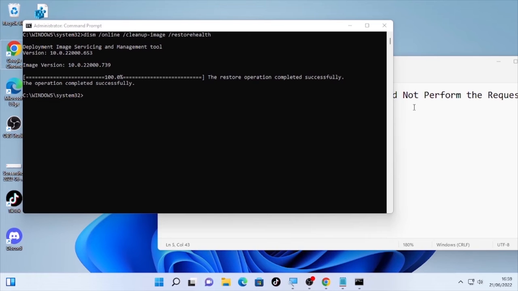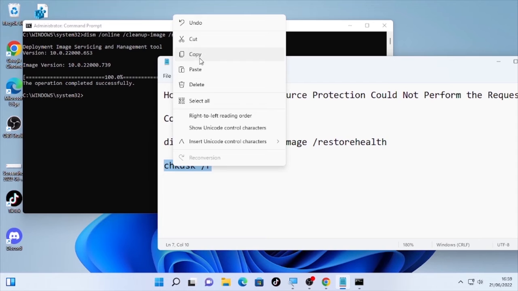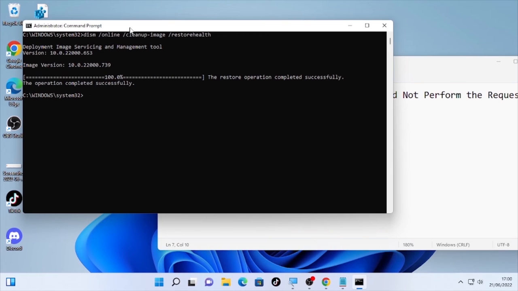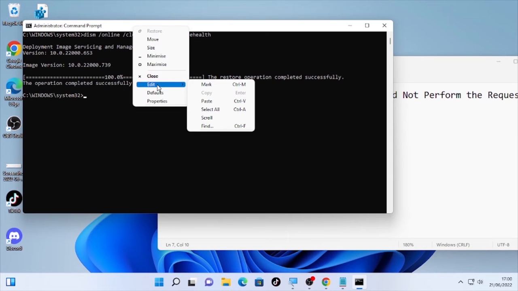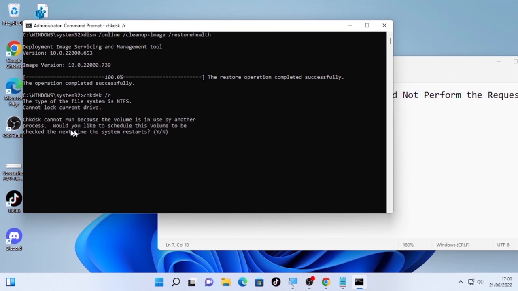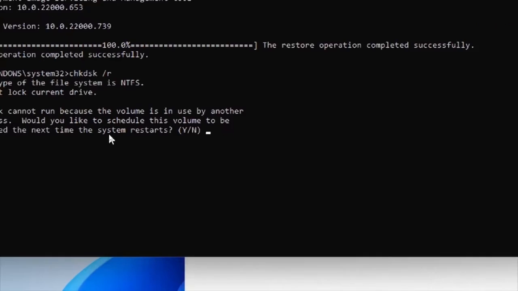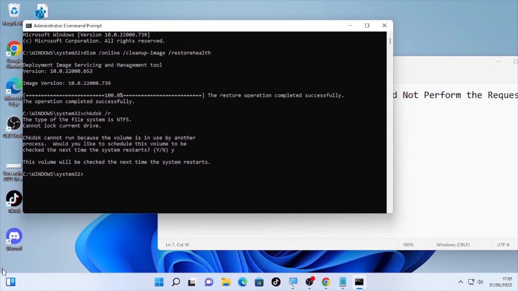So we can proceed to the next command, which is the check disk command. So select this one and copy and paste it here. Just go on the top and right click on it, then select edit, then paste it and press enter. So check disk will be run the next time the system starts up or restarts. So in order to do that, type yes or no. So type Y and press enter. So this will be checked the next time the system restarts.